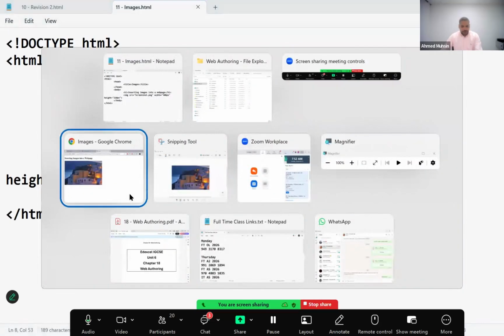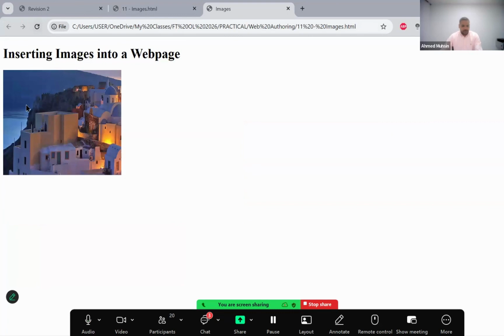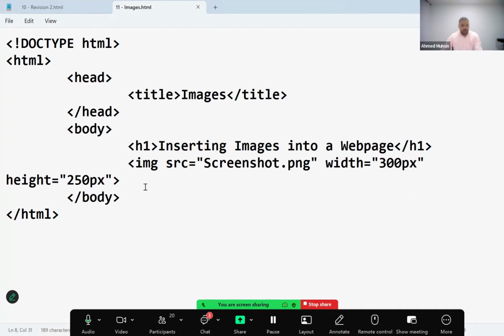Save it, come and refresh it. Everyone saw my image became smaller. Everyone saw it. My image became smaller when I changed the width and height. Okay.